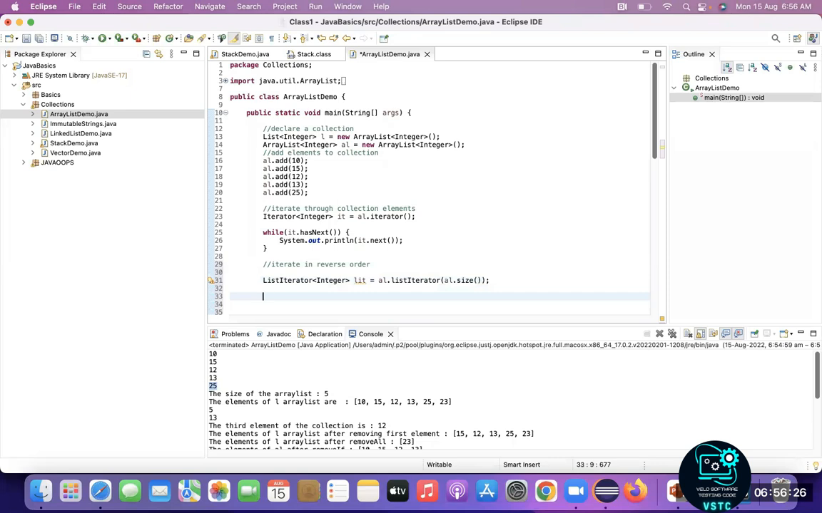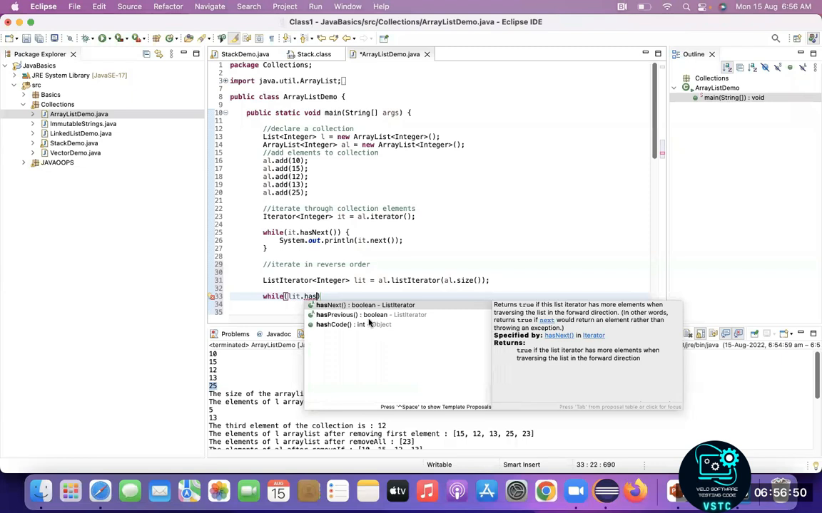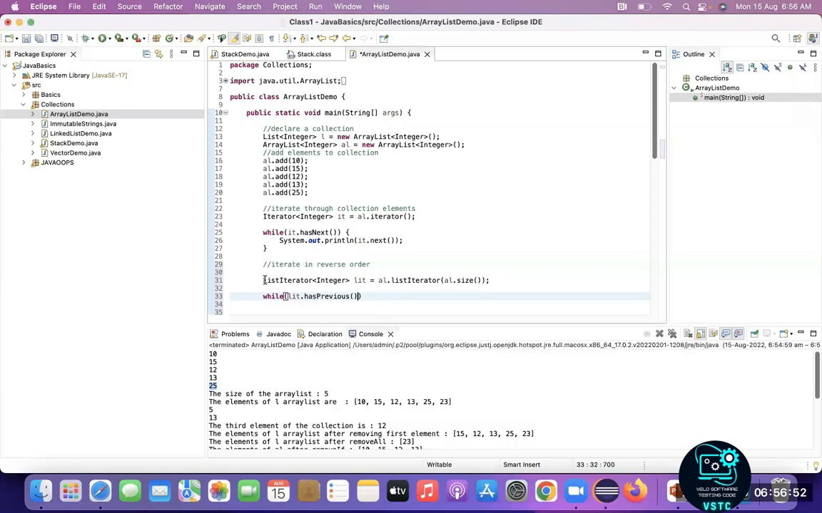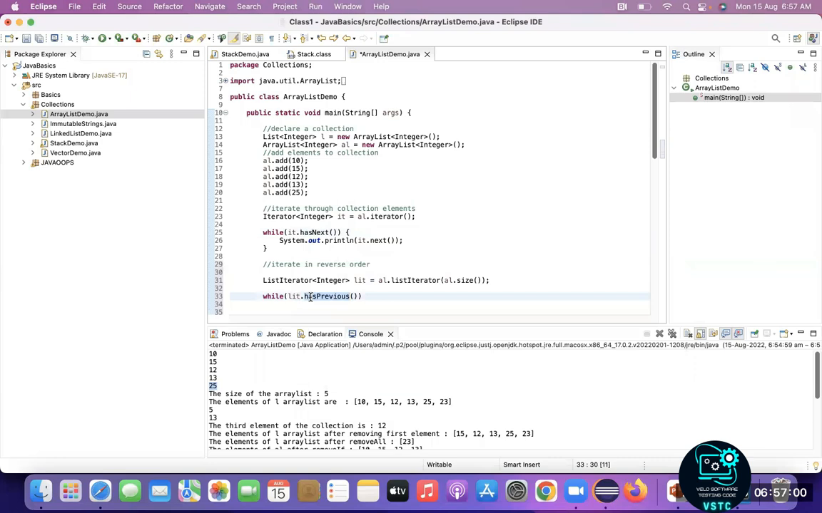Okay, so we are done with it. And now we want to iterate through the elements using the while loop, lit dot. If you are iterating from the beginning, you will search if the array list has next element or not. But you want to display in the reverse order, right? So you have to use the method hasPrevious. In the forward direction, you will use the method hasNext. In the reverse way, you will check if it has previous element or not.